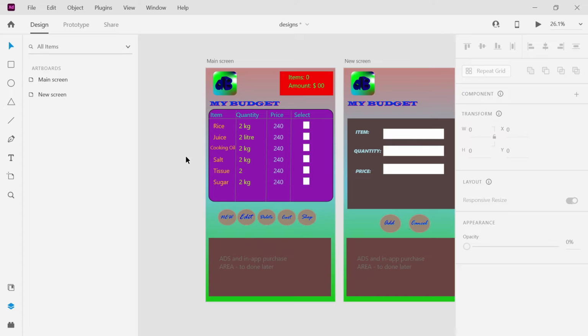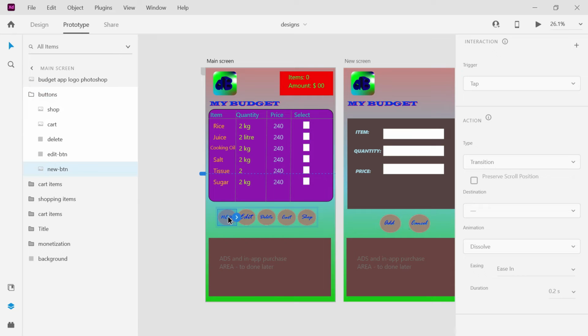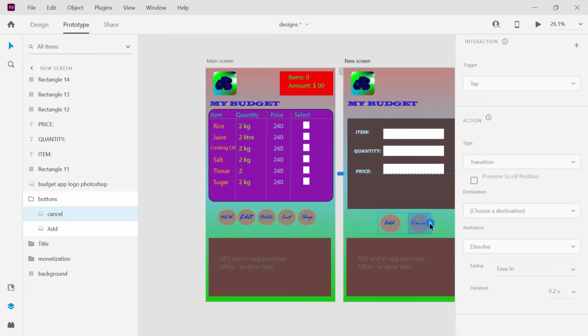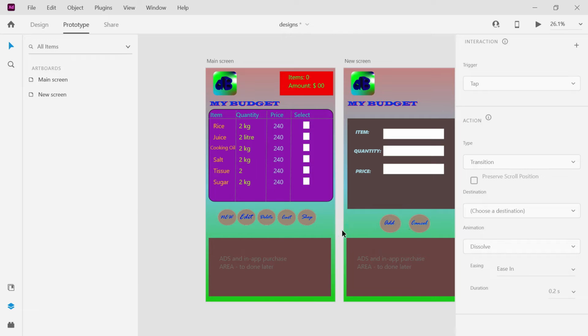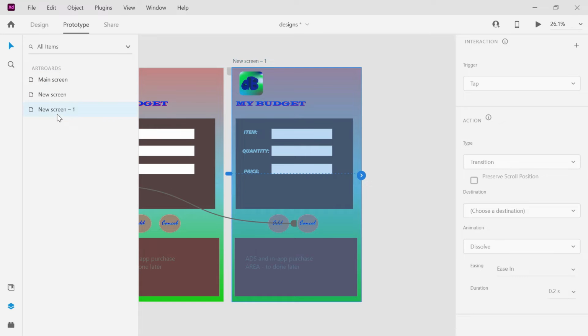So we have two screens. We create the second one for the edit button, where now the user can click, a new screen will open where they can edit. So we go back to our prototype artboard. First we link the add button to our new screen. So when your user clicks new, they open the new screen. You also link the cancel button back to the main screen. They click cancel, they are taken back to the main screen.